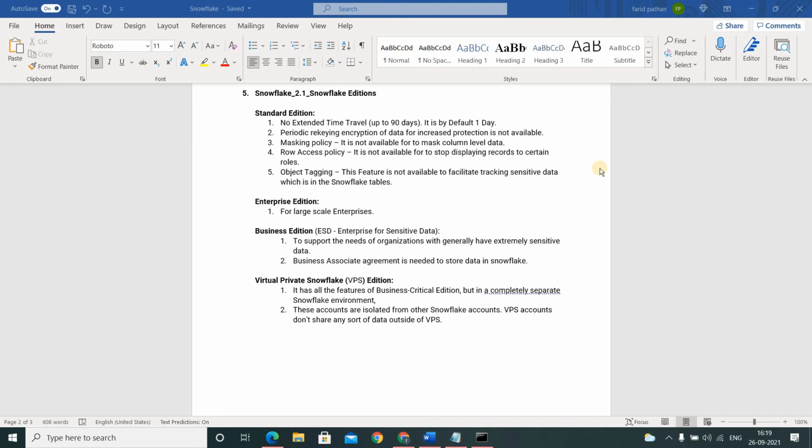Sometimes to place a segment of data into Snowflake, people may need a business associate agreement to place this data on Snowflake. Meaning these organizations are very much data sensitive. So to move data from one place to another place, we need an agreement from the corresponding business associate.